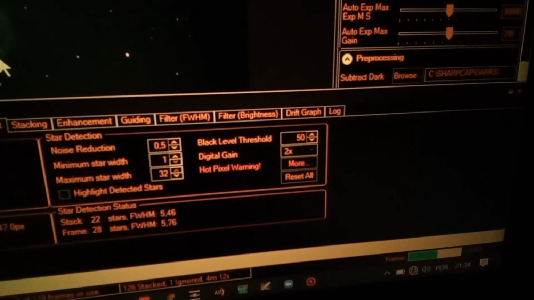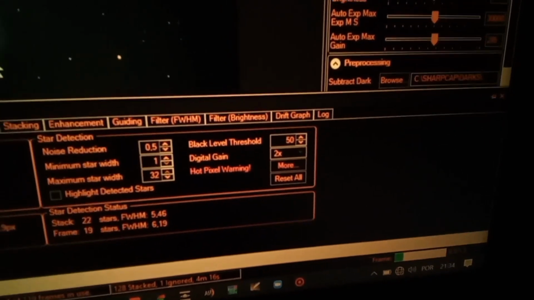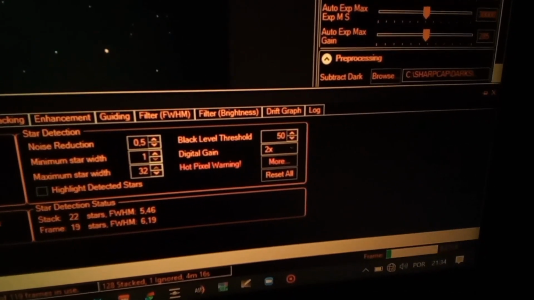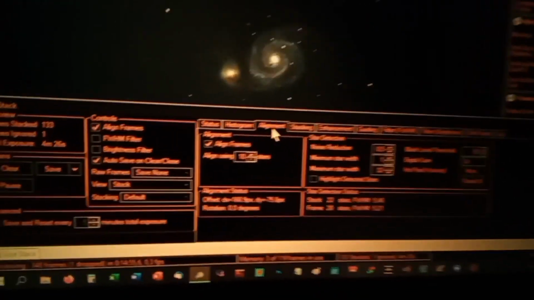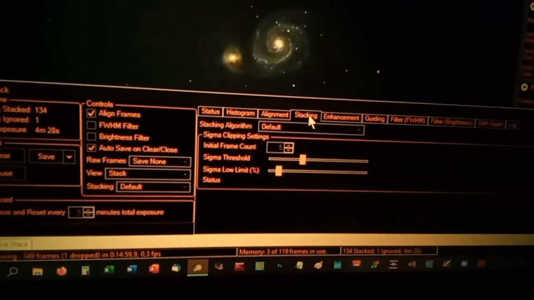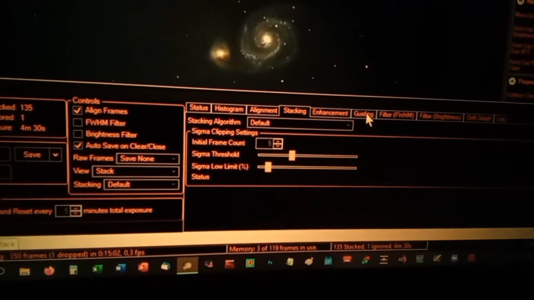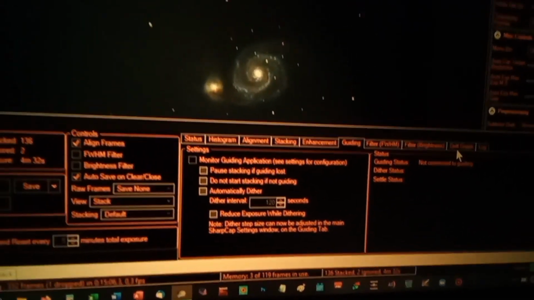50 black level threshold. Digital gain twice. I have it twice because it works better. Hot pixel warning, yeah, I know, because I have only one here. And that's it. Now you only need to do this, and this you don't need. Default. You don't need anything else to start.